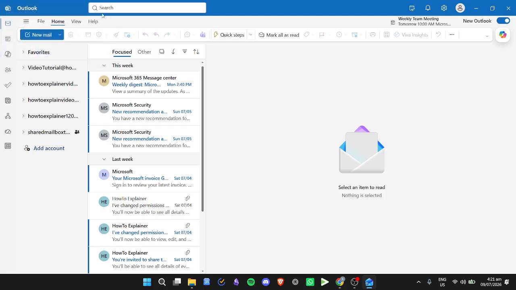So if you still want to use the classic version of Outlook, what you can do is just press on this toggle button right here at the top right, and then it will go back to the classic version of your Outlook.